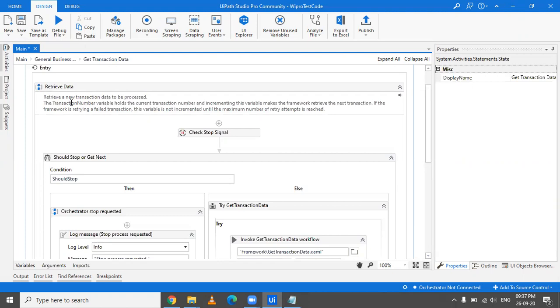Now, as we increment the transaction number, that is, if the first is already processed, we come here and make it 2, and then the bot or the control moves to the second row to be processed. If we want to retry it, then we do not increment it.